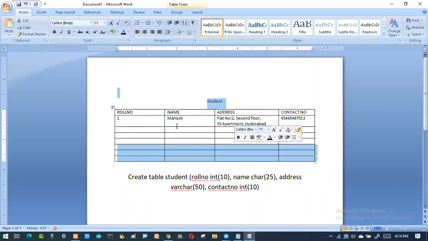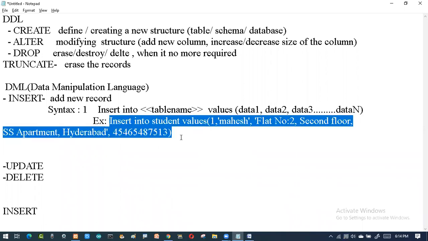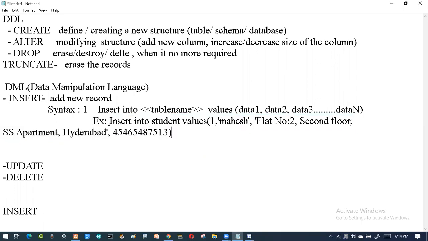So 4 columns are there, so I should have 4 values: one value, second value, third value, and the fourth value. Now, once you do this, then you are ready to enter the code. So this is how you go and try. This is the general syntax of the insert.